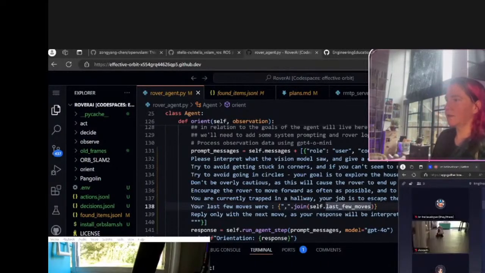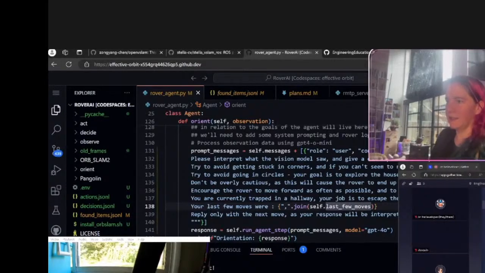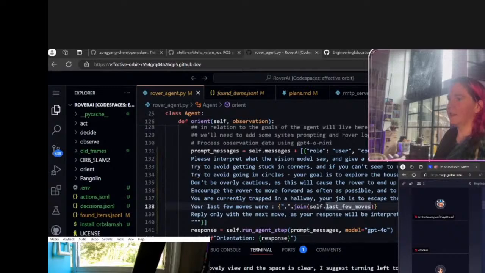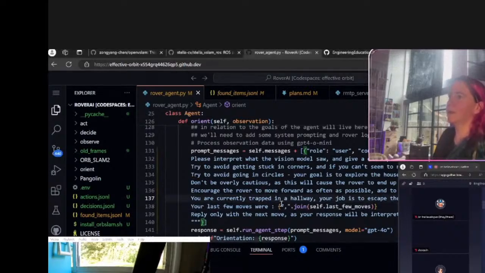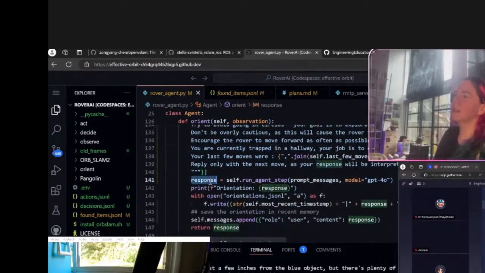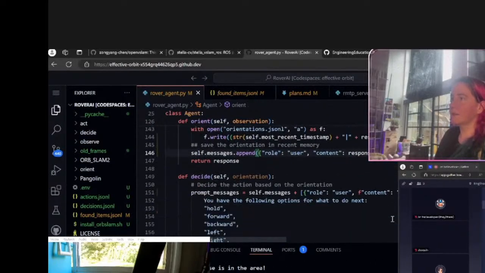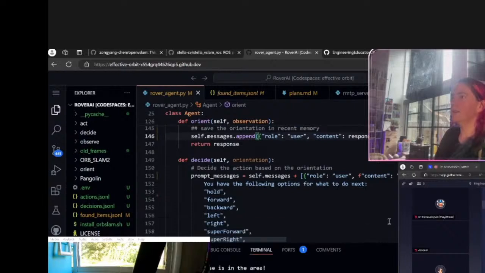Now let's see. I'm sorry, what's it saying? I can't see it. It's like action forward. That's the orienter. Okay. Turn to the left. Let's see if we can get it to turn left. No, it says turn left. Decision forward. Okay. So the orienter, we get a response. We append the response, and then the decider receives the orientation.